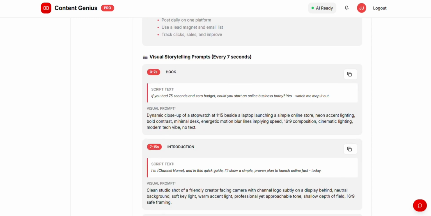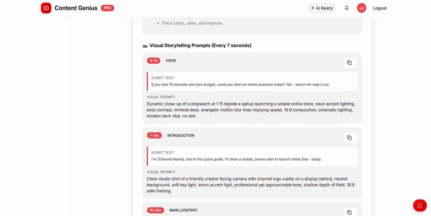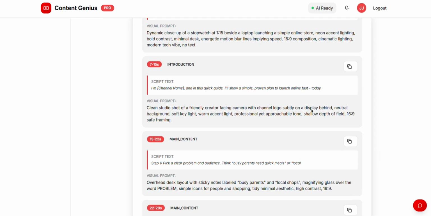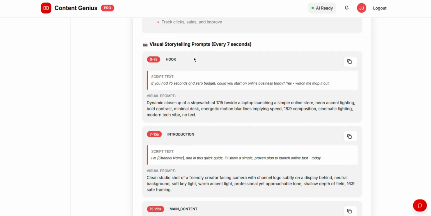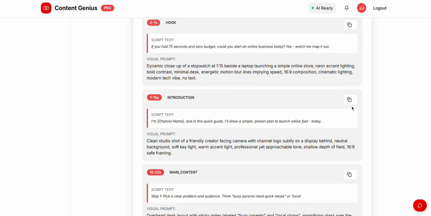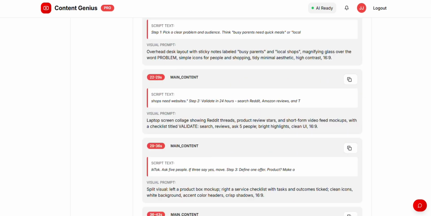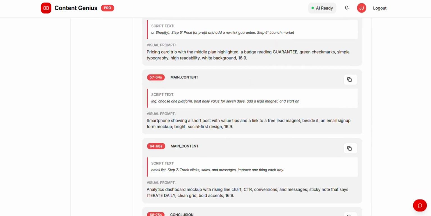And then on top of that, we have prompts. This one is to help you generate images for the whole script in case you want to create a faceless video, or you want a b-roll. This will help you create those b-rolls. So we will have the one for the hook. You can copy this, take it to an image generation site like Canva or Leonardo AI, or even ChatGPT to create an image. You can copy those individually as well, and it gives you the one for the introduction, the one for the main content, and also the conclusion at the bottom right there.